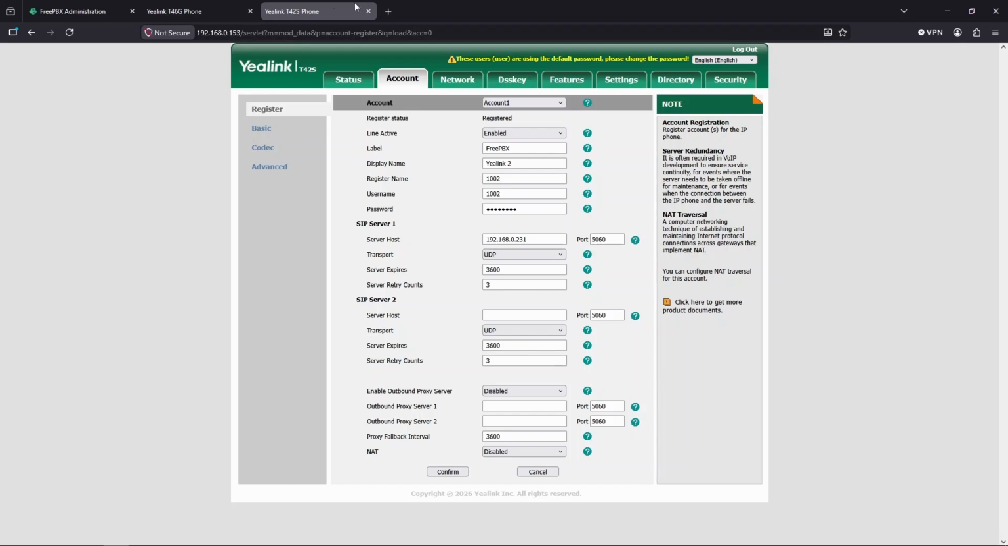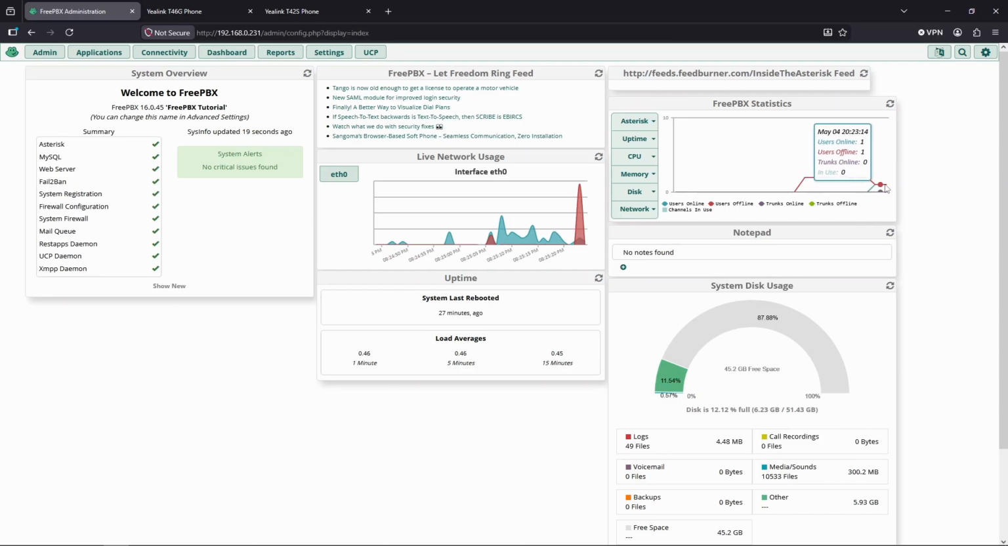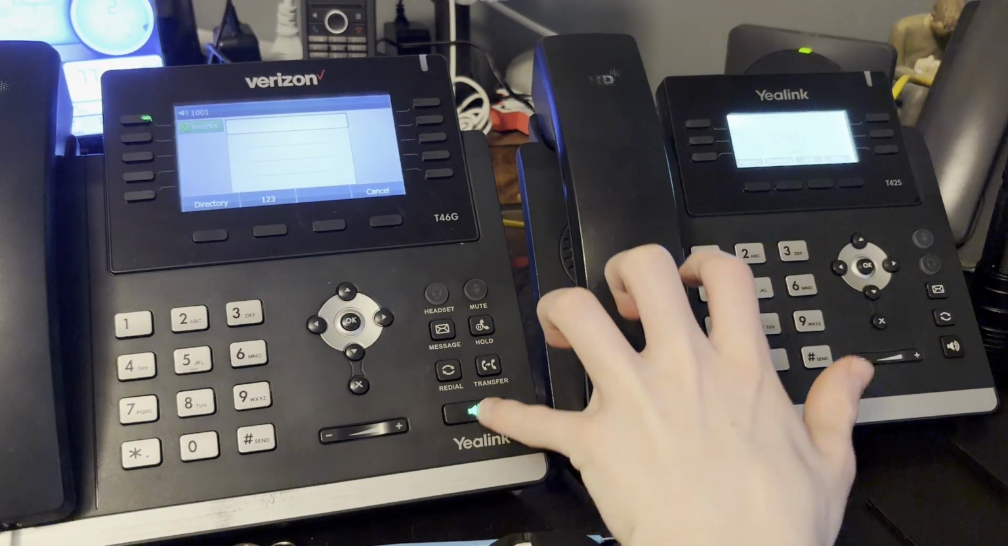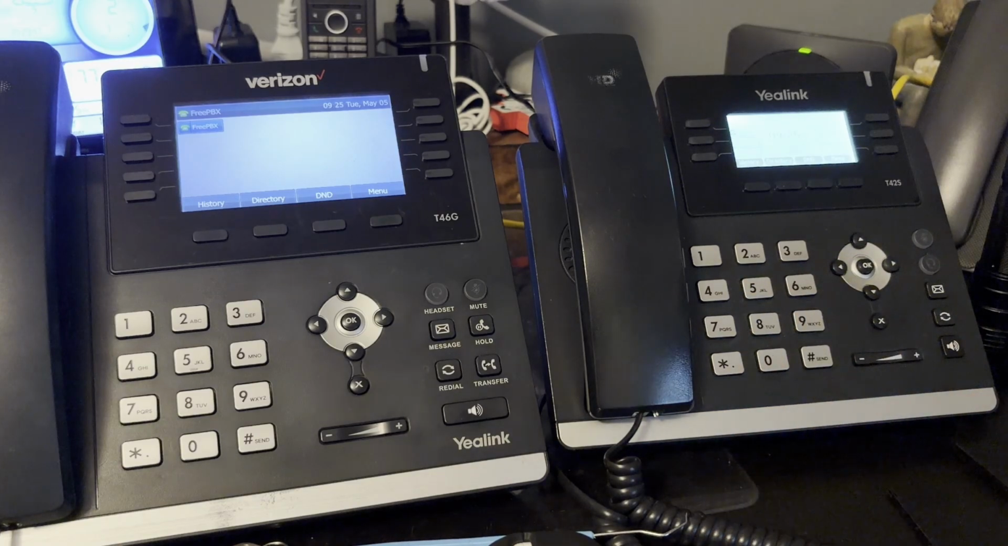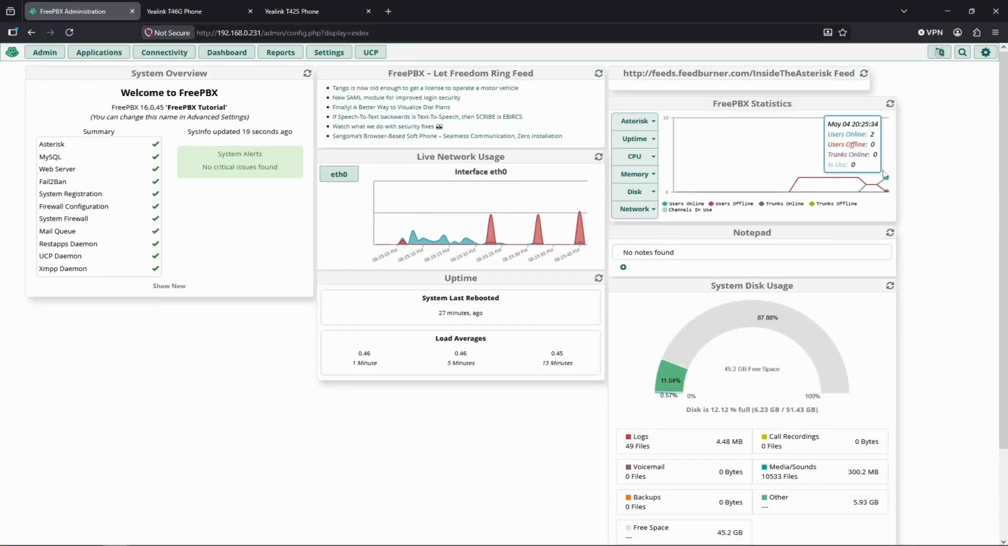Alrighty. Well, now that those are configured, we can go back to the FreePBX page and hit refresh in our statistics. We should see we have one offline and one online. Well, that doesn't make much sense because they're both actually online. That's interesting. They're both online. There we go. Now they're both showing online.